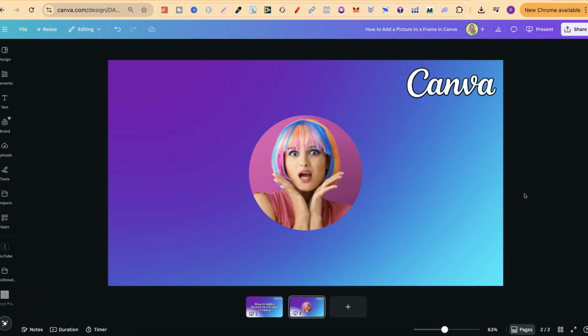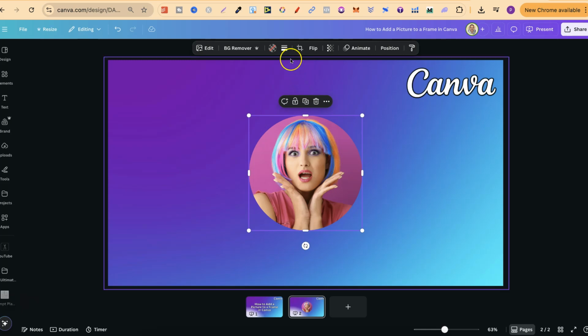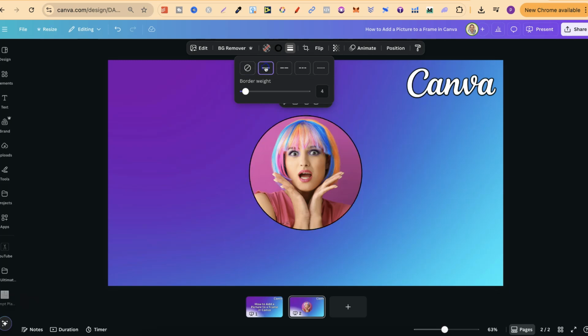Now, we can also add a border to this if we want. This is the same for most frames as well. So all we have to do is click on there, come up to the top where it says border style. If we click on there, we have a few different options that we can choose from, but I'm going to use the solid option just here, and then we can play around with the border weight to increase that thickness.